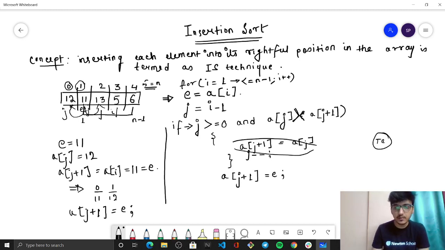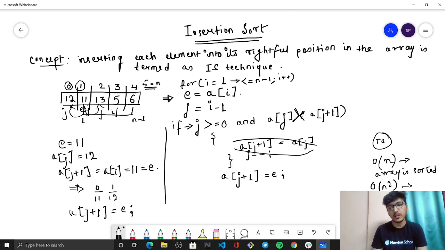time complexity of this process is O of n if the array is sorted. Okay, O of n square under the normal conditions. Space complexity, if we look, we do it in O of 1 pass, right? The maximum time complexity for insertion sort is when the array is in reverse sorted manner. Okay, so remember this.